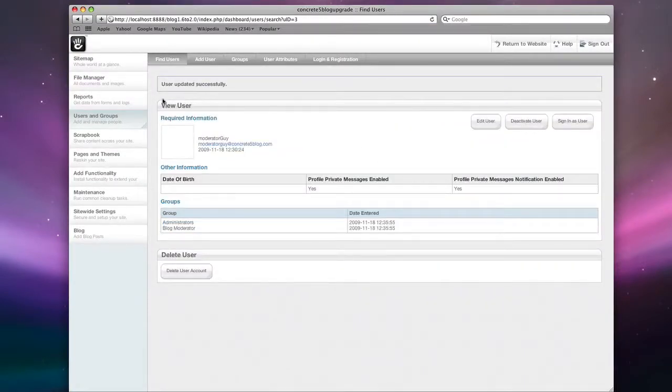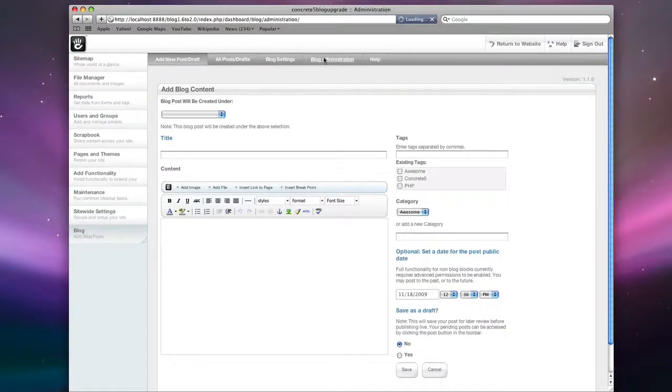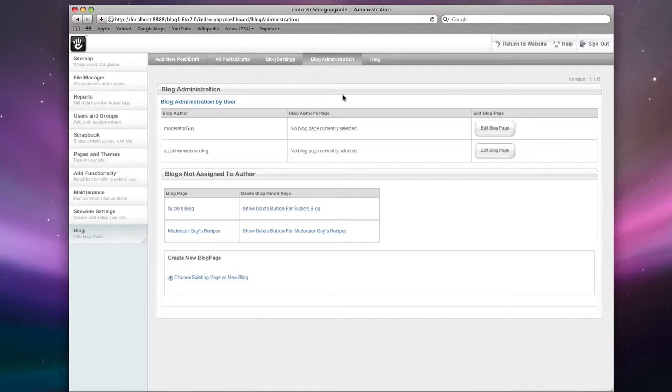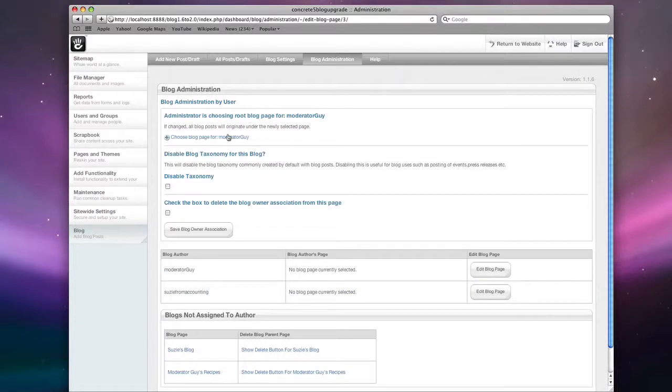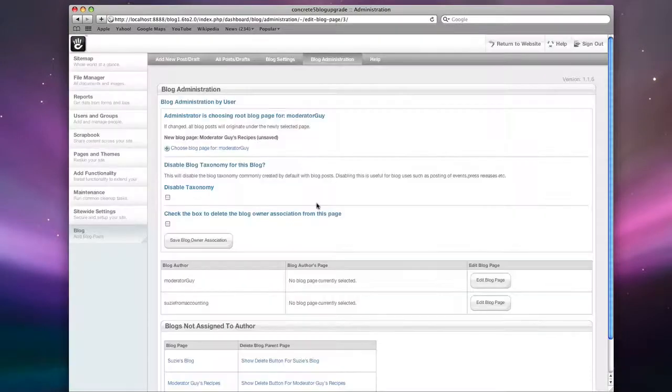We'll go back to the blog and blog administration. And we'll see that we have Moderator Guy as a blog author, and we can see that he doesn't have a current blog assigned to him. So we're going to hit Edit Blog Page here, and we're going to select Moderator Guy. He's going to want to post his recipes.